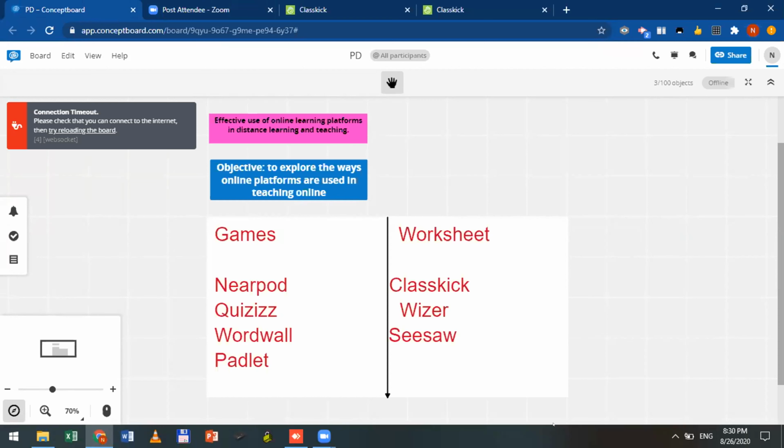Sorry, can I ask? Classkick is free. It has basic and pro. Basic is free, but pro is not. All of the online platforms which we talked about today are free of charge, except Seesaw. Seesaw is not free of charge.